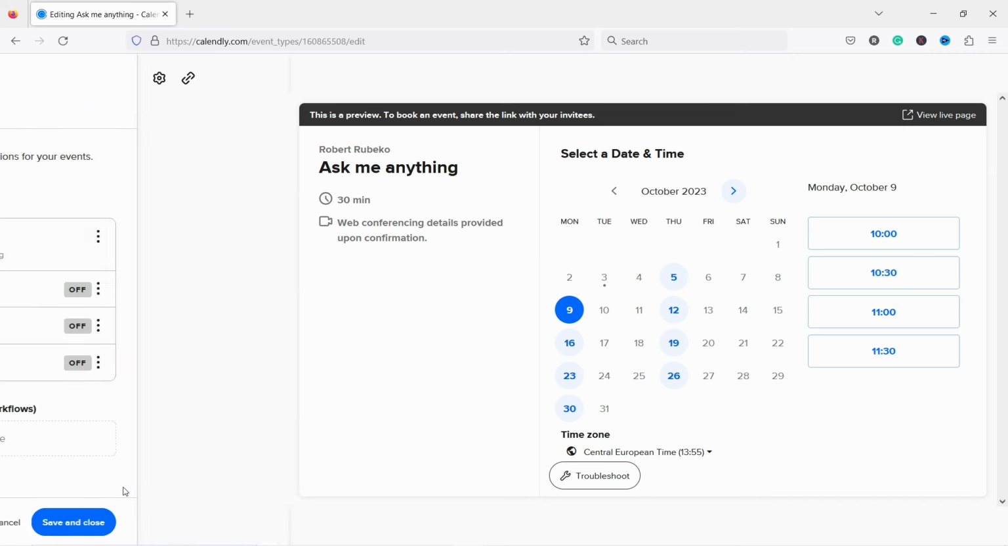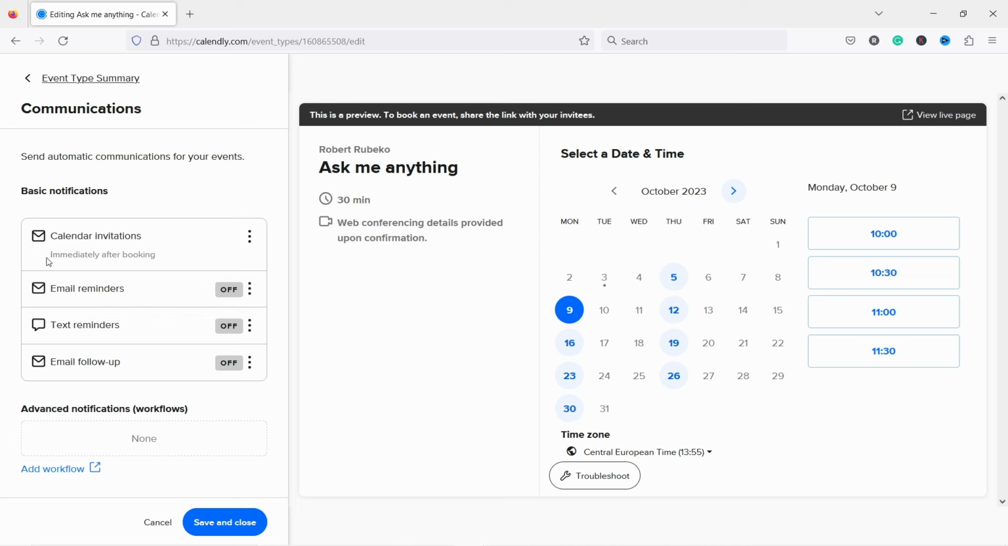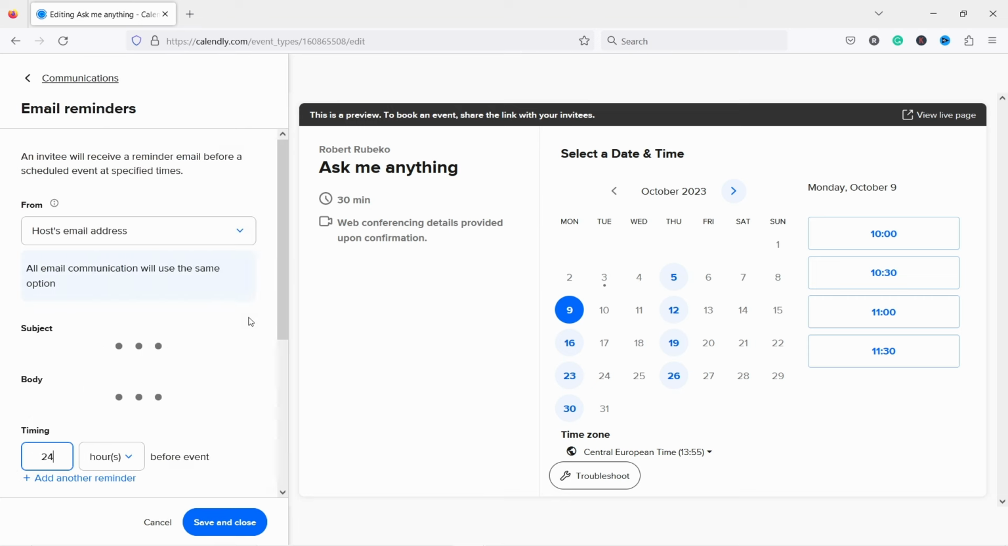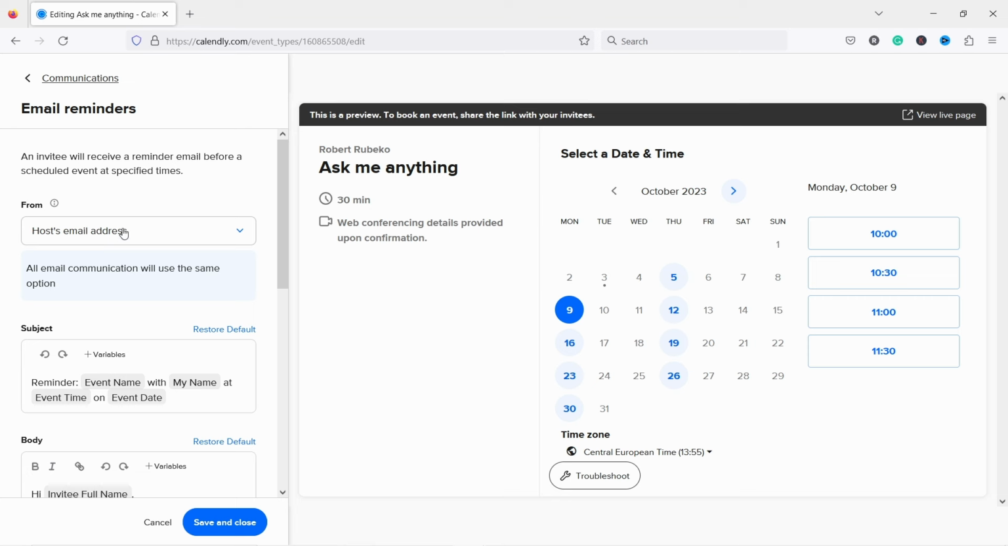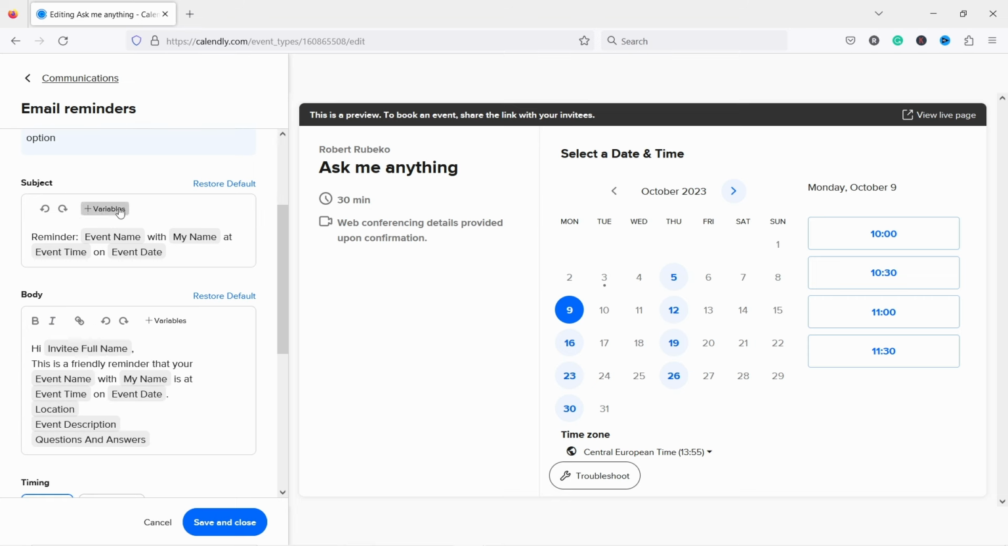And then here, communications. If we click on that, we'll send out a calendar invitation. Obviously, that's immediately after booking. That's what we're going to do. Email reminders. Actually, I would like to remind them. Yes. Let's click on edit. Host email address. Yes. And from here, we can set something like reminder, event, blah, blah, blah.